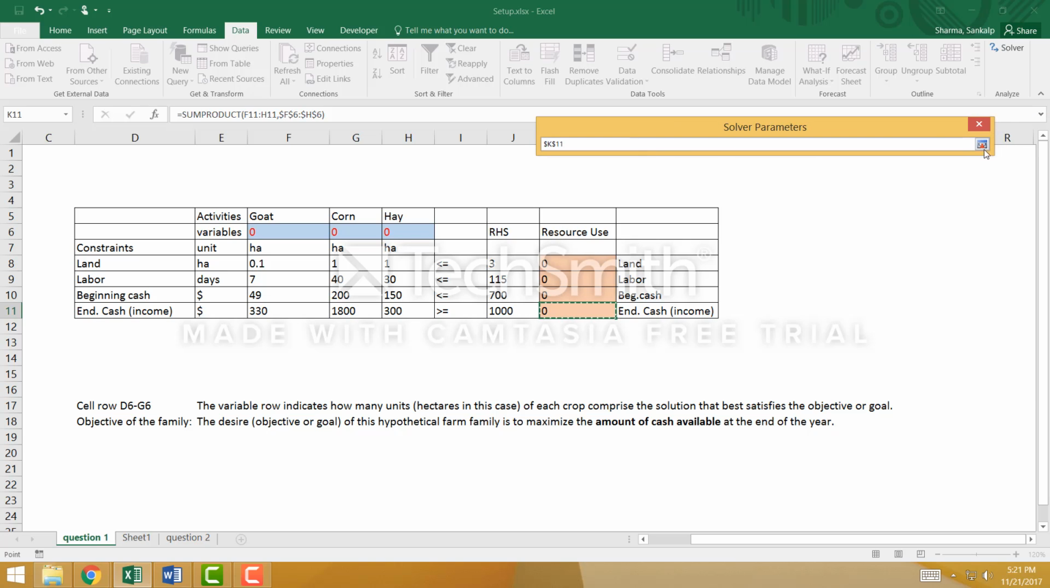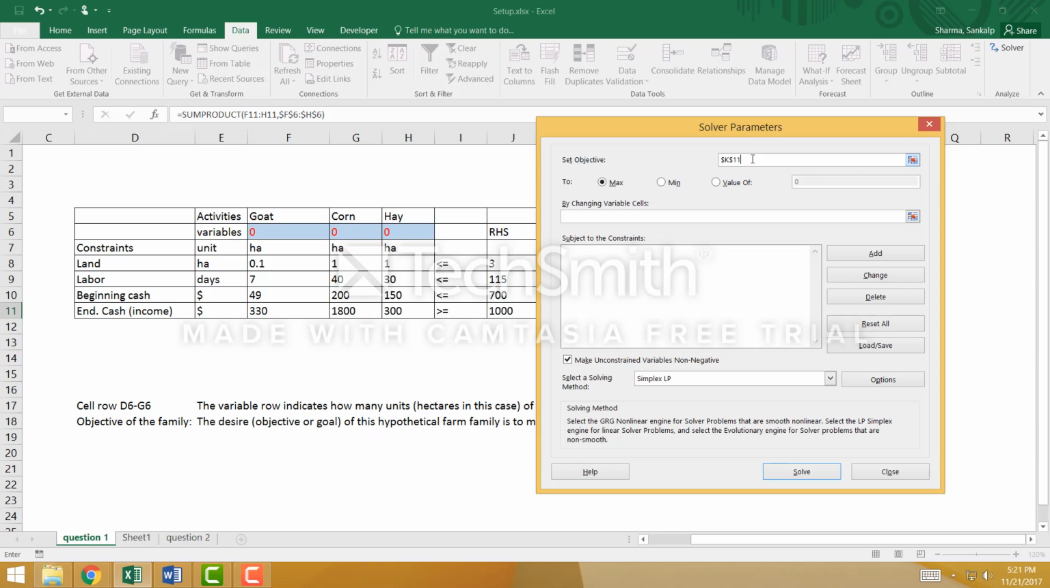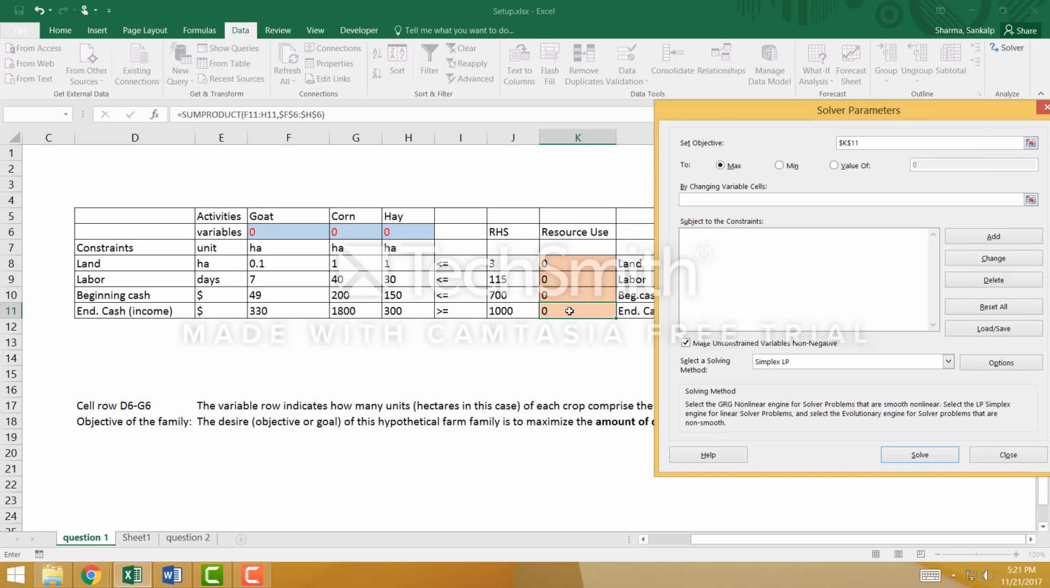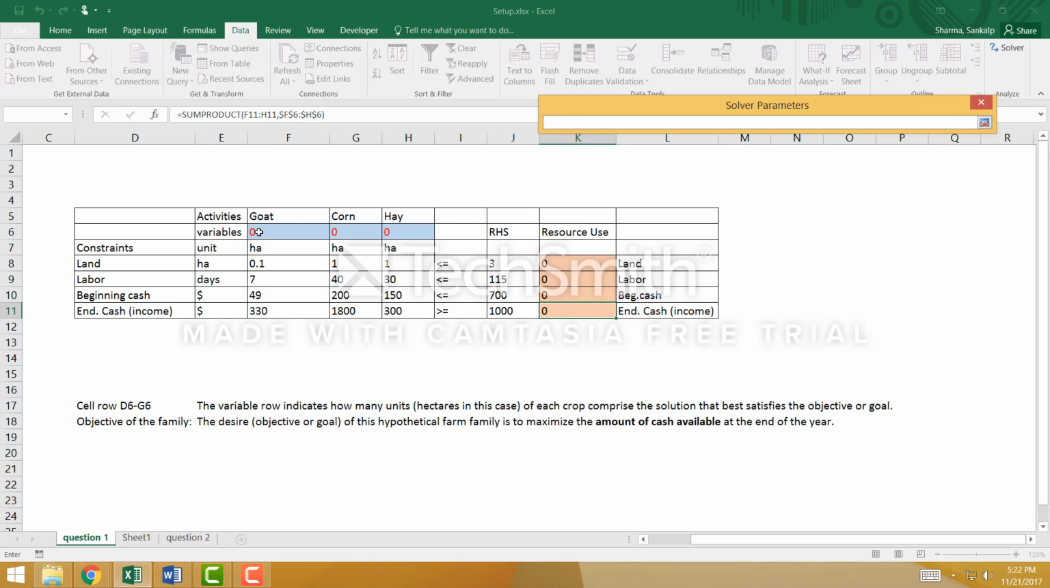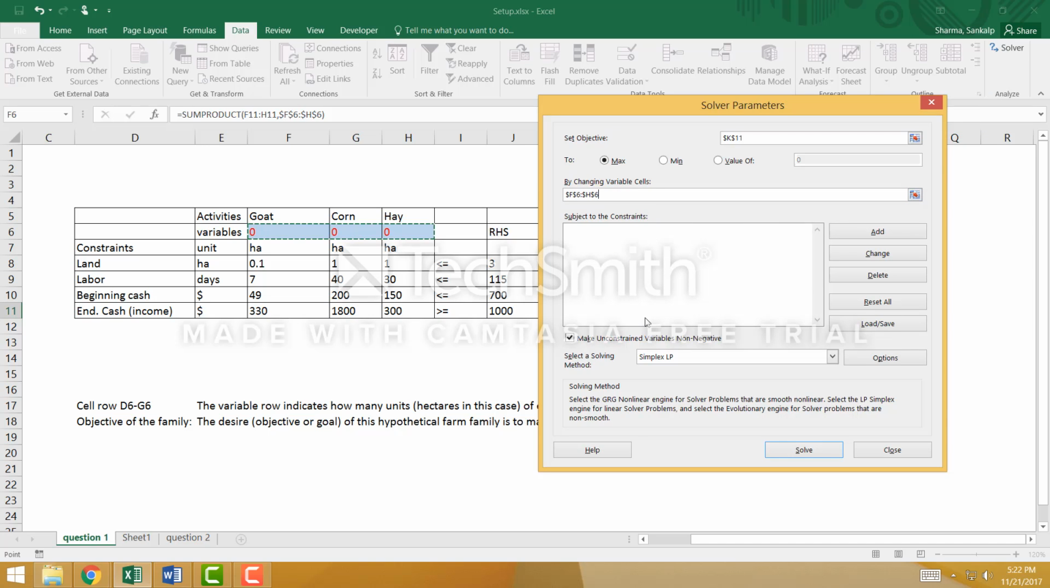So all you do is click on this, click this, and I'll do it twice, and you're going to see that K11 is, in fact, what we are hoping to maximize. Make sure that this here is maximum. What are the variable cells that we are changing? Click over here, and these three are the ones that you're looking to optimize. So you select this, and it will read $F$6 to $H$6. So this is what you're going to get.